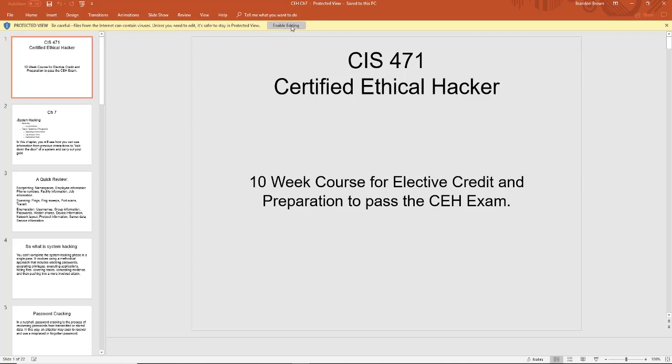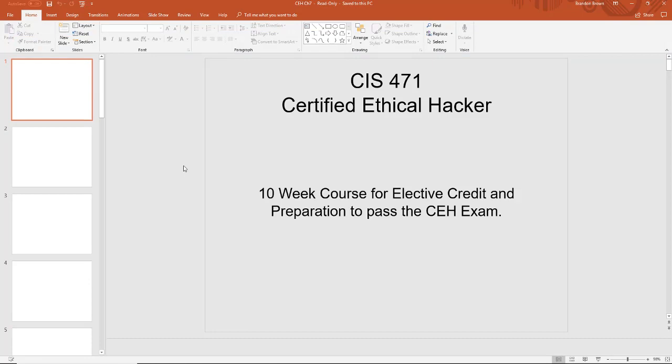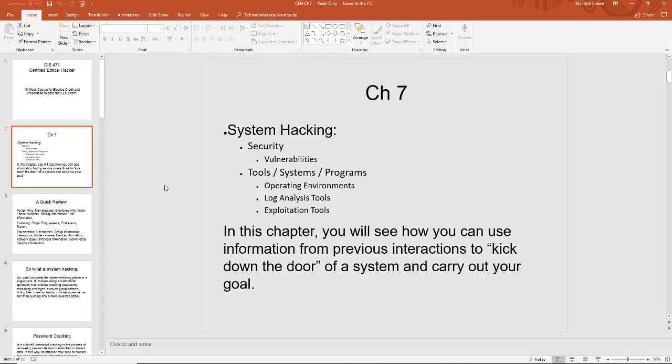Okay, but we've been going through the steps of a pen test, the hacking cycle, if you will. And this week we're going to look at system hacking. With system hacking, you're going to look at how you can use all that information you have collected to this point and put it together into an attack plan. All right, so you'll see how you can use all that information to proverbially kick down the door of a system and carry out your attack.